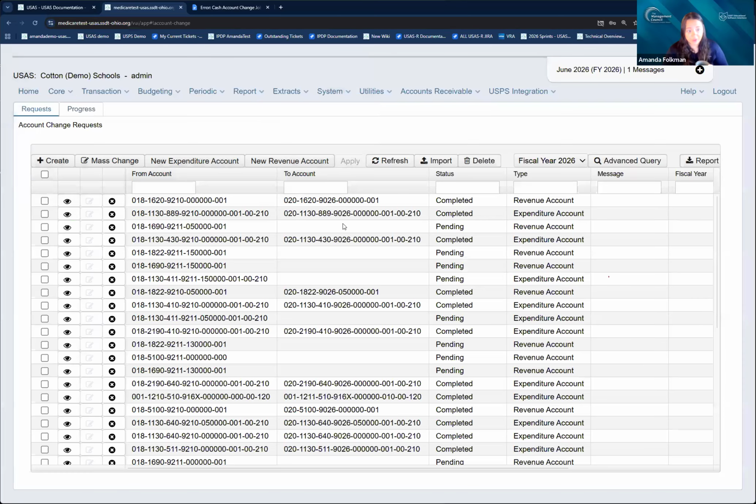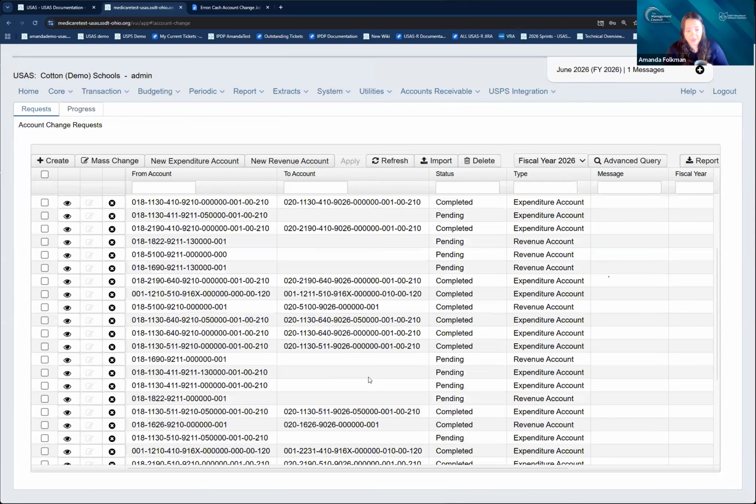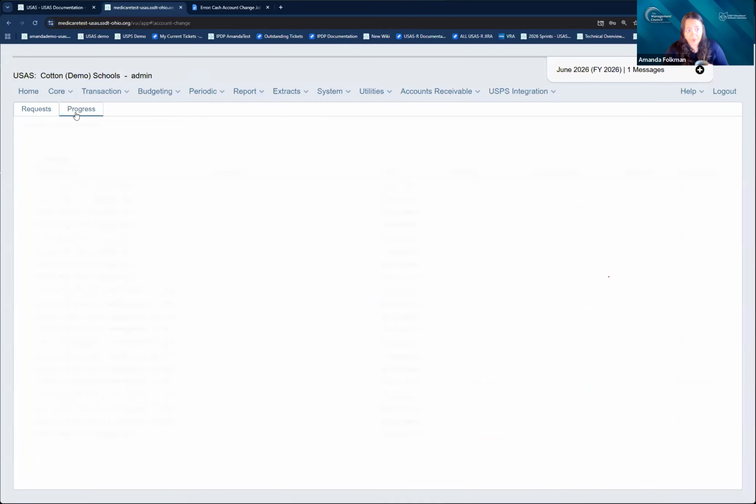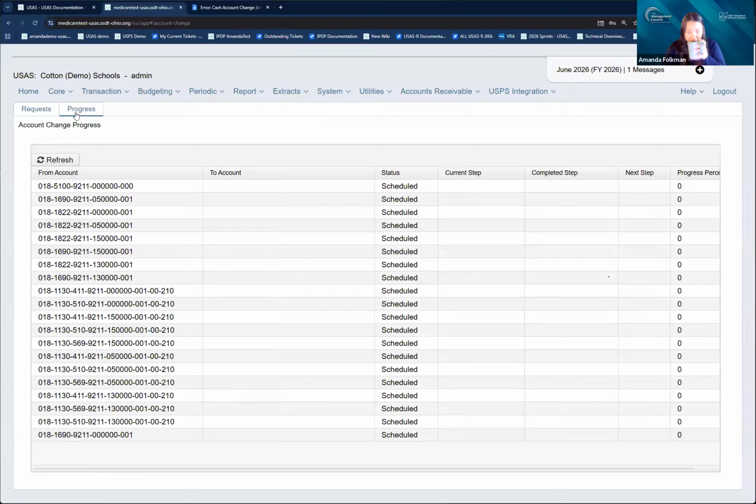So if we come out here, you can see again we've got these sitting out here with blank lines. I want to show you real quick the progress tab. Our progress tab does show the accounts that are sitting out here and shows them as scheduled. So if we're stacking these up and have them scheduled to run later tonight, that's helpful.